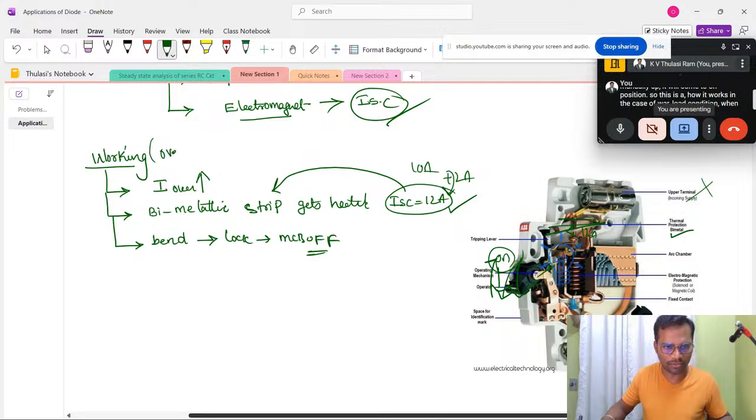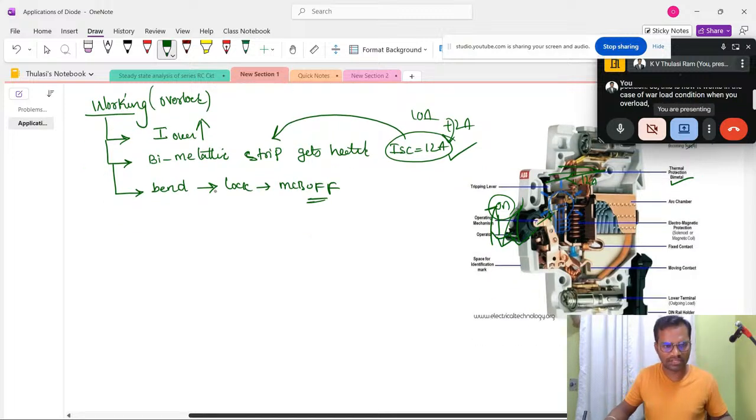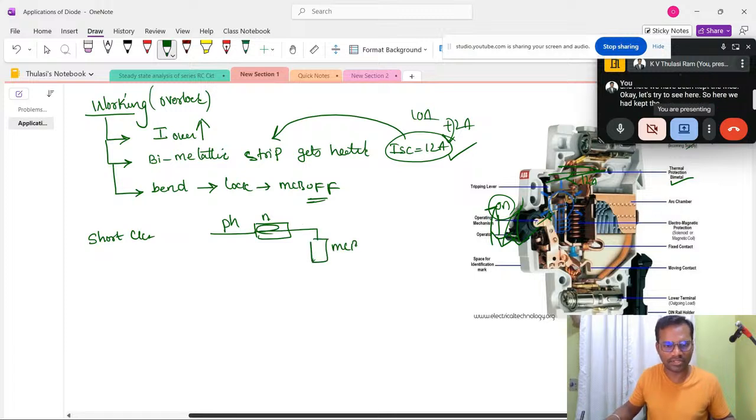When you overload, this is the working function. And similarly it can work for short circuit. What is a short circuit? Here we have the phase and here we have kept the MCB. Let's see here. Here we have kept the MCB and let us take that we have connected it to the geyser.